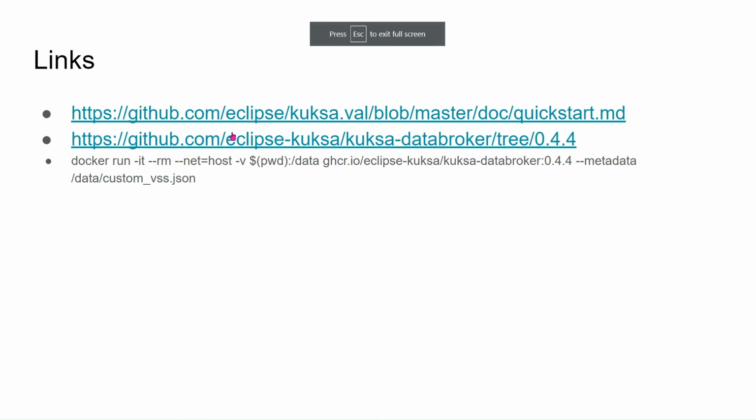These are the links which I have shared. This is the quick start tutorial. This is the latest release of the data broker, and this is the command which I'm running. I will even attach the sample data value which I have written over there, the dummy one. You guys can use it, and you can just try it out on your own.